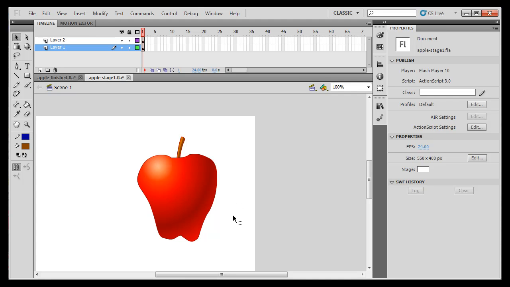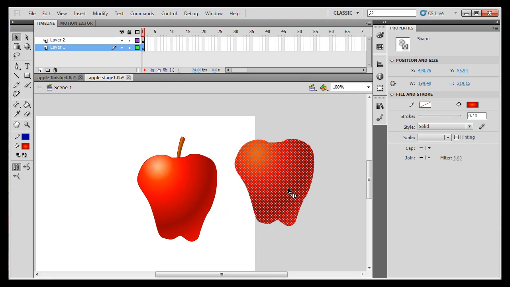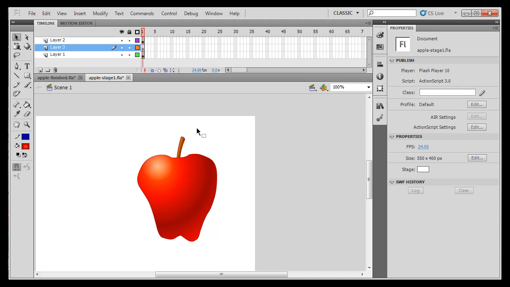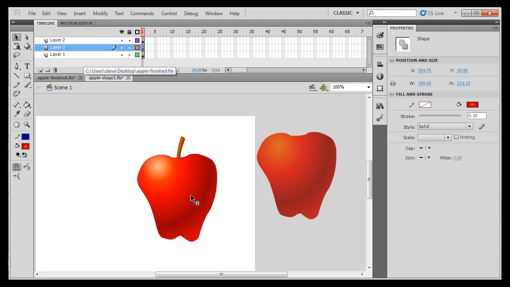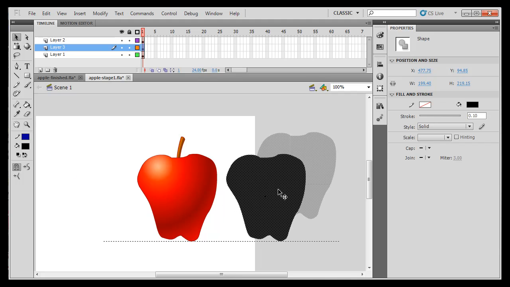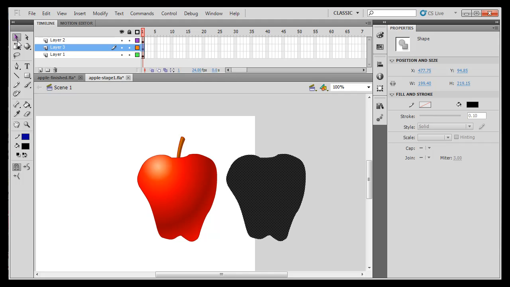Now last but not least, we need to add a shadow underneath the apple. So for that, what I'll do is select the apple, copy it and paste it, right? And actually, I'm going to paste it on a separate layer. So I'll undo here, Control Z, Control Z, copy it again, make a new layer, and then paste it. And I'm going to change the color to just, let's say, black to start with. Right? So there it is.